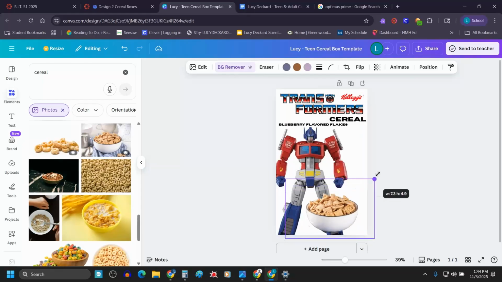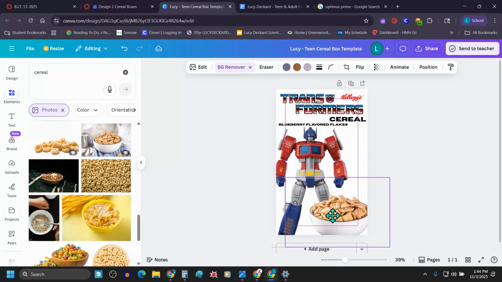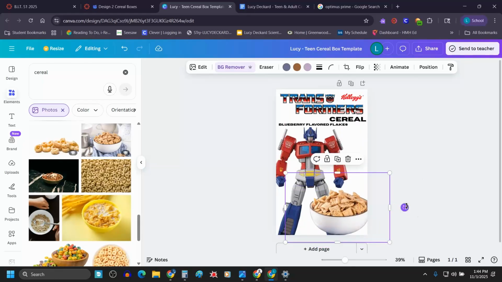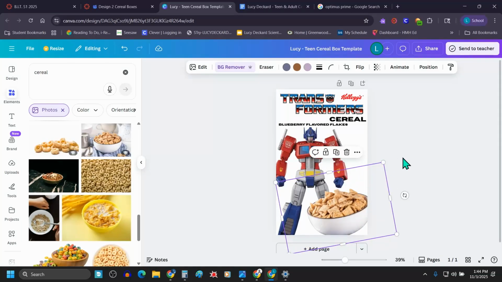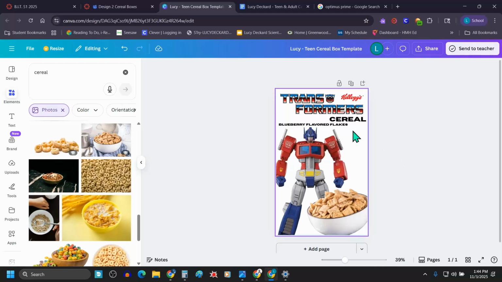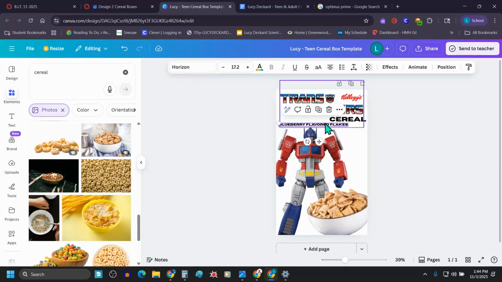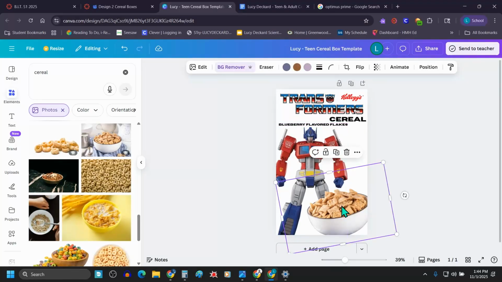So I'm going to make this kind of big and put it down in the corner. I could rotate it because sometimes they're at an angle. And here's my bowl of cereal. You can see once you add the bowl of cereal, it starts to look like a cereal box. The main thing, and a lot of kids have noticed this, I said blueberry flavored flakes, but this bowl is not blueberry looking flakes. So if you click on the picture, right up here you get a toolbar.